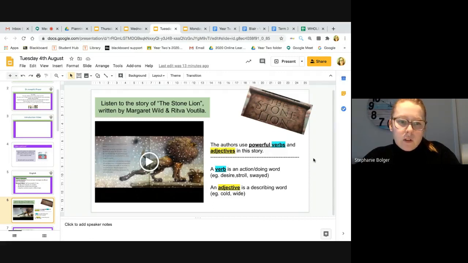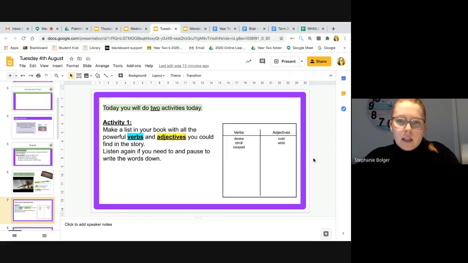So the first activity we want you to do is to make a list in your book, just like the picture has set up here, of the verbs and adjectives that you find in the story. We want you to write down as many as you can find, and you can always pause the video and write them down and watch it again if you need to.